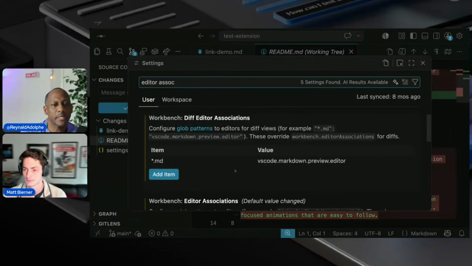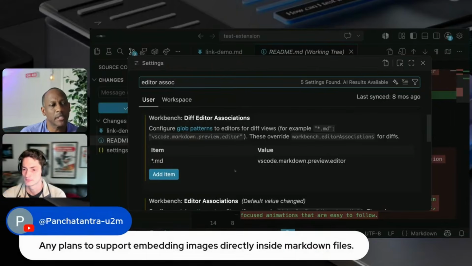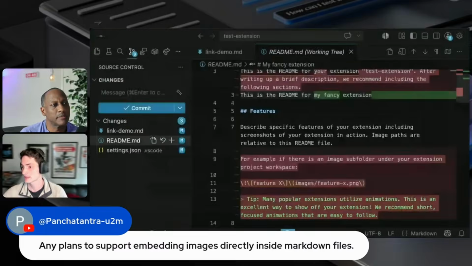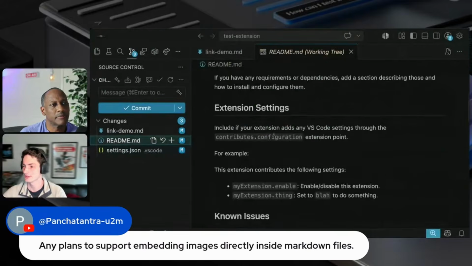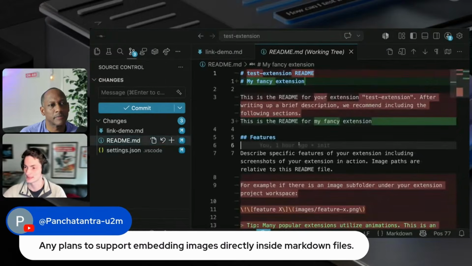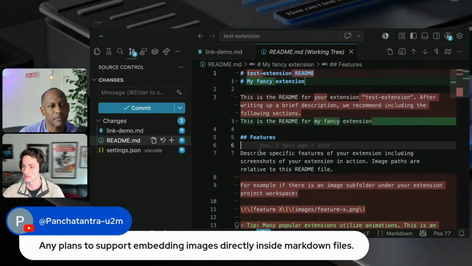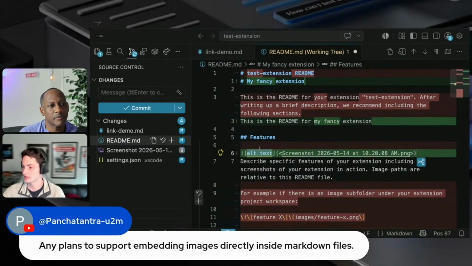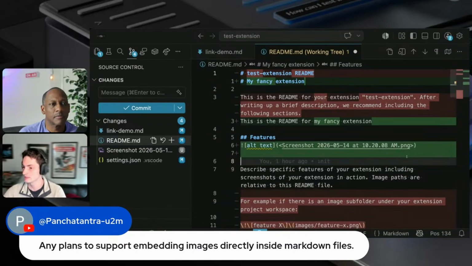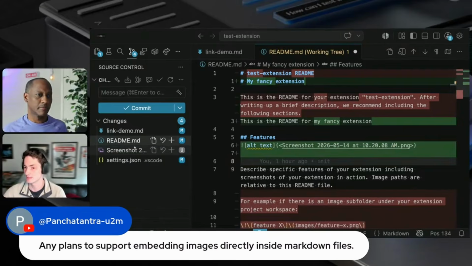Panchatantra says, any plans to support embedding images directly inside Markdown files? Yeah, it's already supported. So you can go here. Let's just go over to the README file because this one's easy. I'll take a screenshot of the source control, and then I can go in here and let me find the image. I'm on multiple monitors, so it's a little messy, but I can just drag and drop it into here. So it's telling me I can hold Shift to copy this in here. It's actually going to copy it into the workspace. So I've now created, you can see that the image is over here in the workspace.